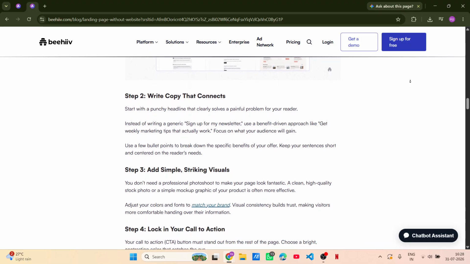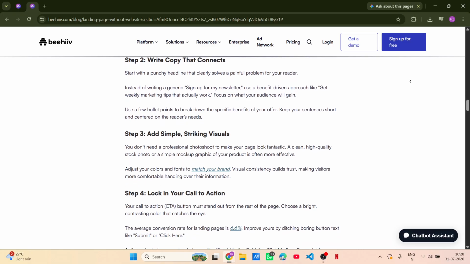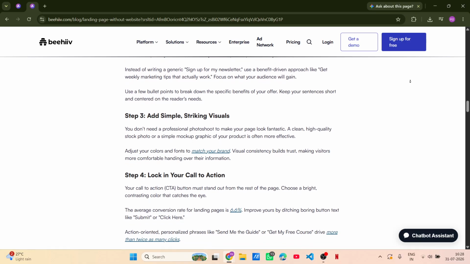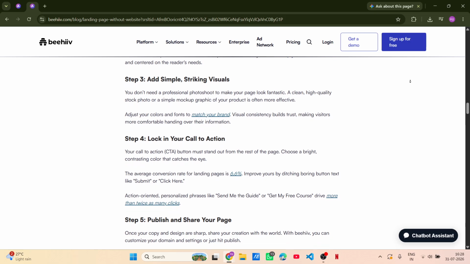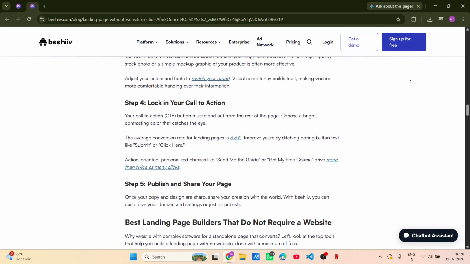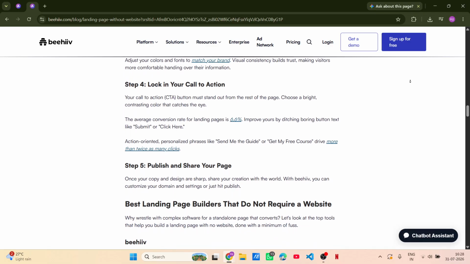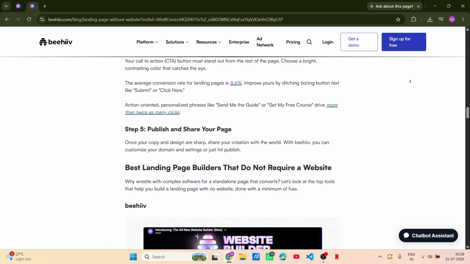Now, let's talk about visuals. Images can greatly enhance the appeal of your landing page. In Beehiiv, you can easily upload images from your device, or you can use images from the templates library. Choose visuals that are high quality and relevant to your content, as they can help to make your landing page more engaging.